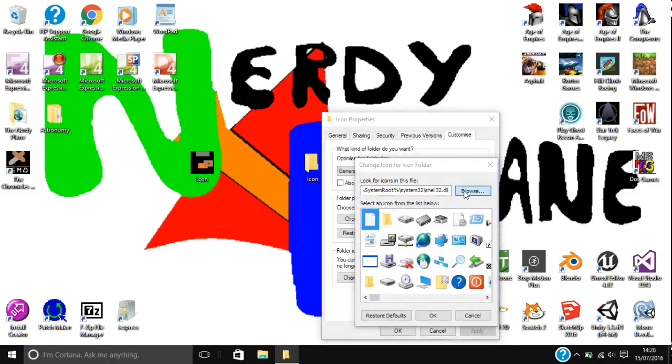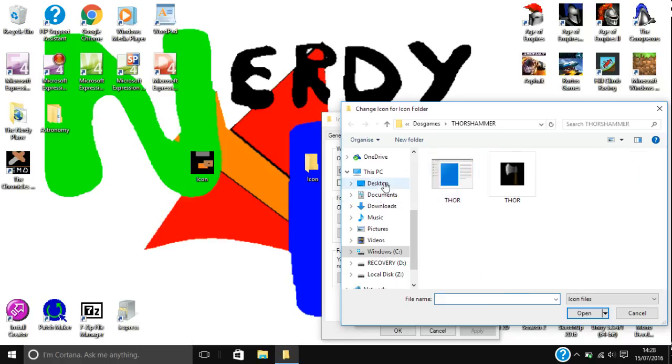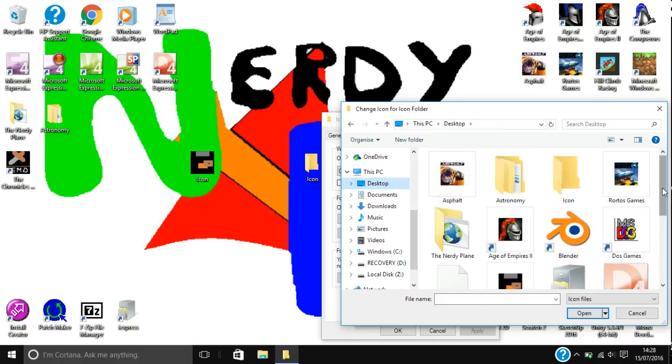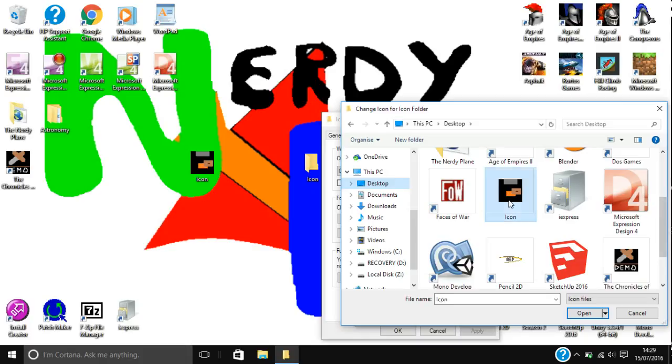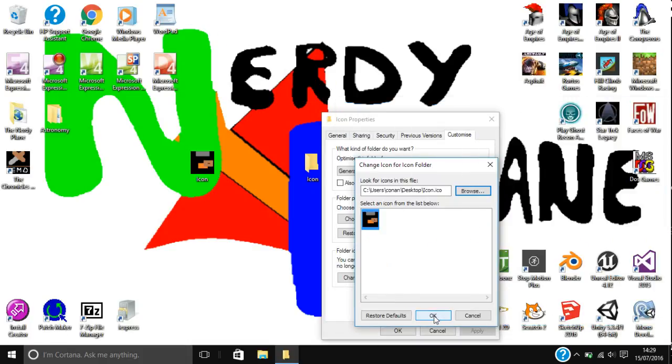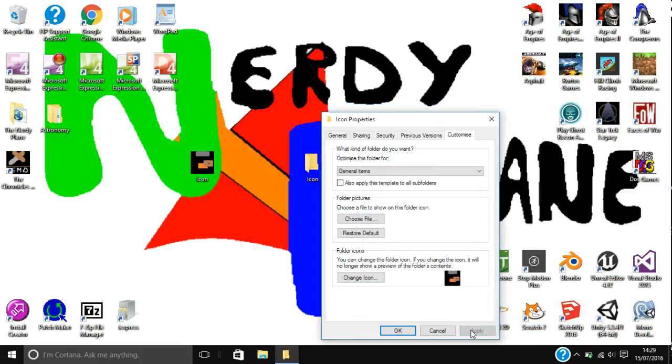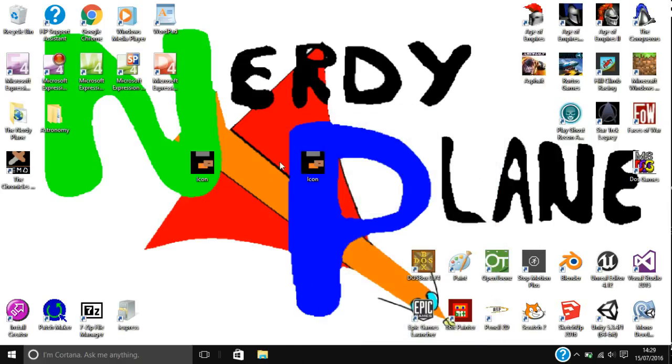And then I can just choose desktop, or wherever you saved your icon to, and then just select the icon that you wanted, then click on OK, then apply, and then OK. So now you can see that the folder now has the custom icon that you just made. So that's a really simple way of how to make an icon file in Paint.